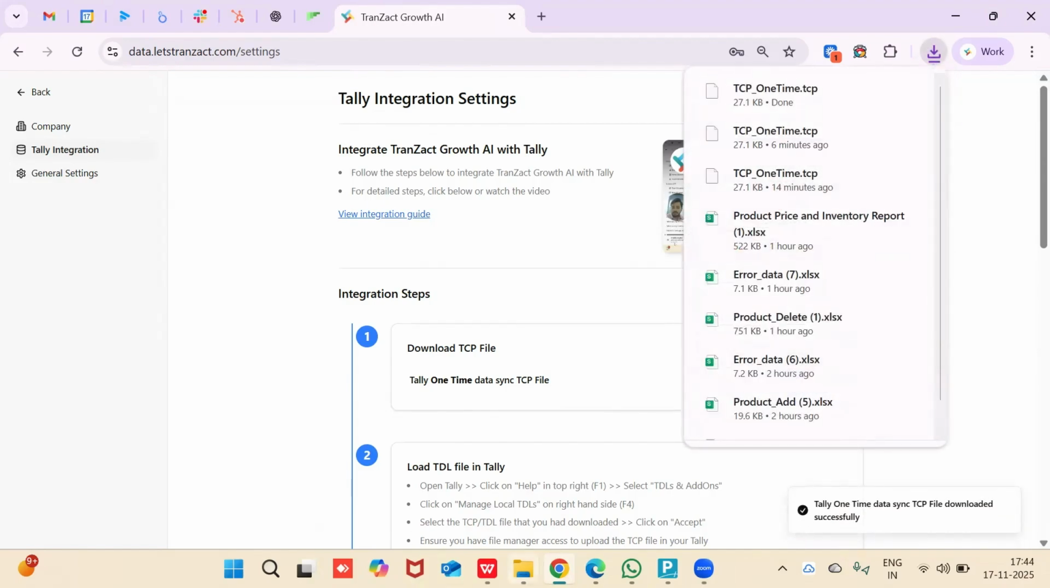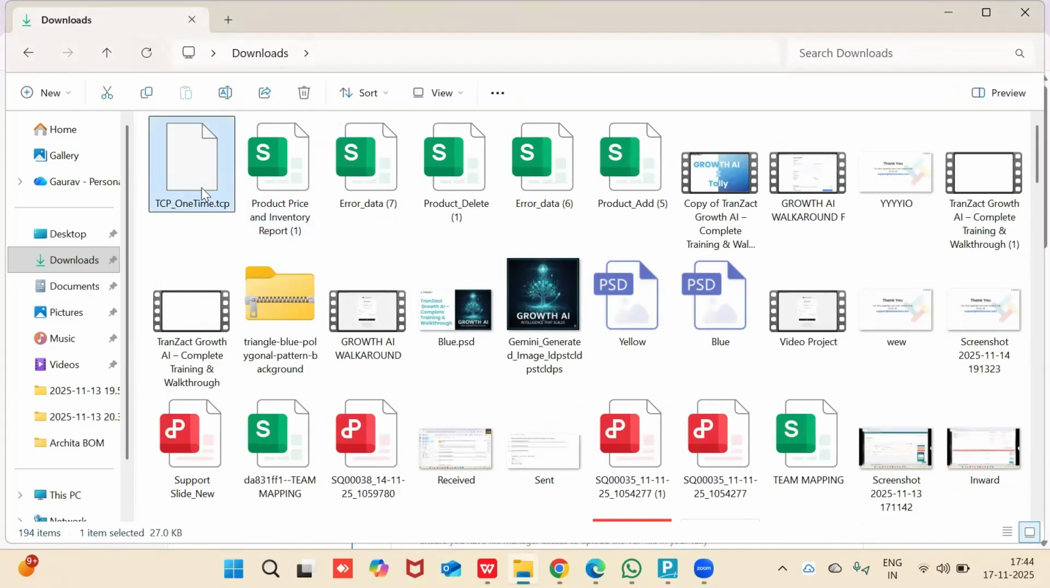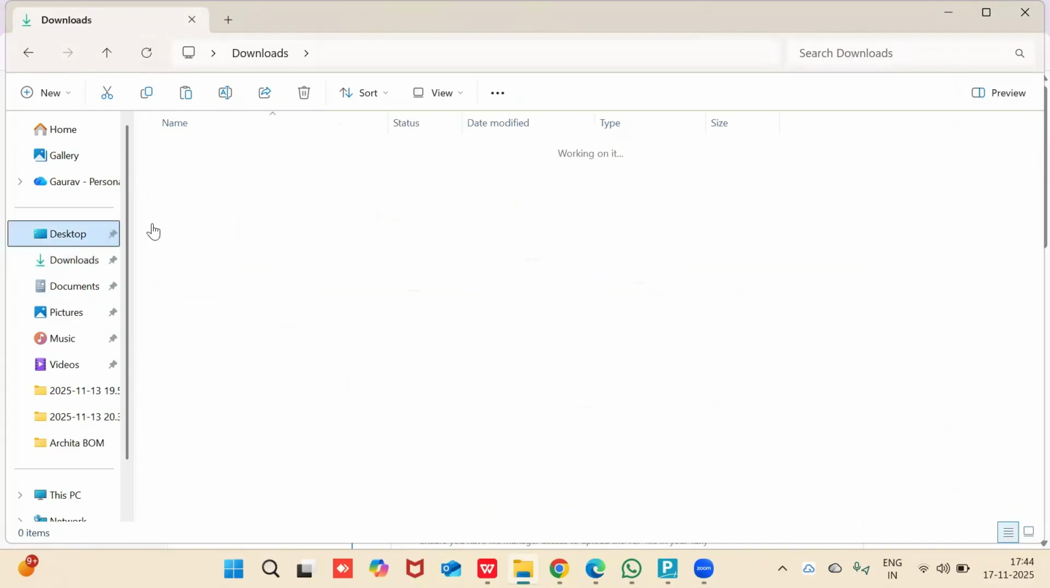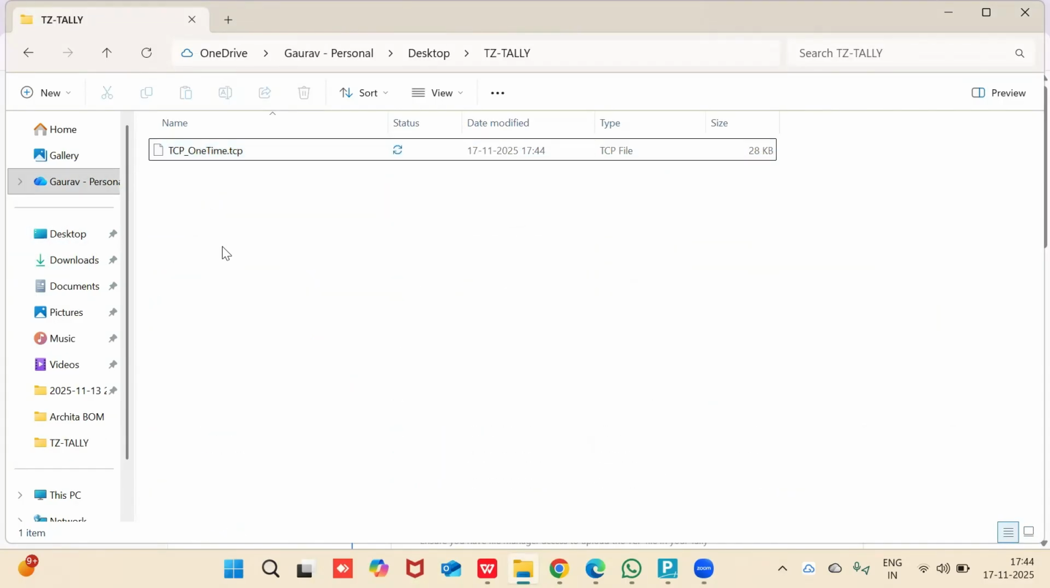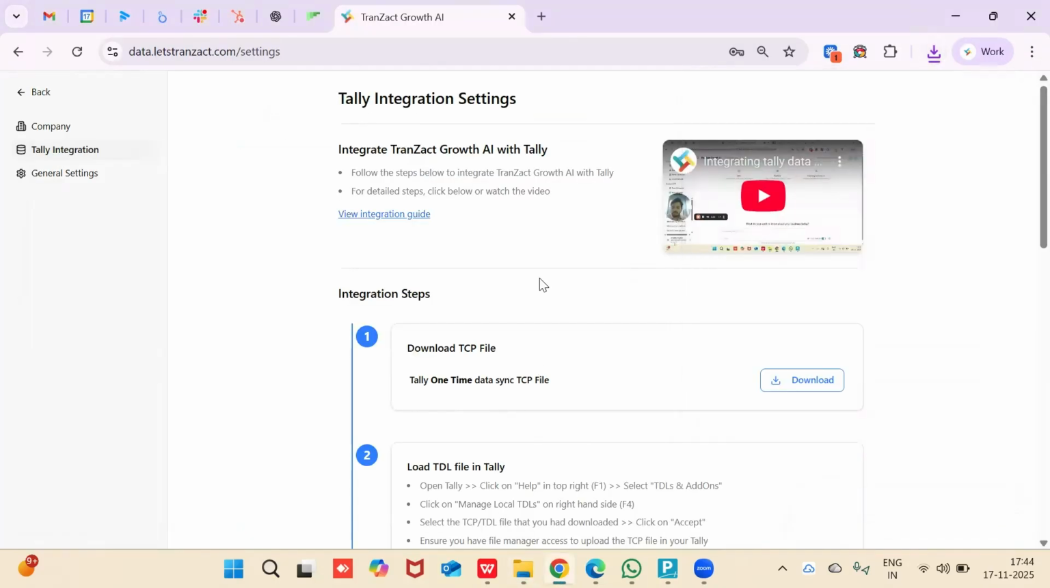So once you have downloaded a file, I'll go to downloads. So this is the file. I'll just save it to a better location, like a location that I can navigate easily. So one more thing that you have to note is that you need to have access to your file manager while uploading the TCP file. Okay, so if your Tally is locally present, you already have the file manager's access. If it is in cloud, you need to get the access for your cloud manager so you can load the file. Okay, so let's load it.